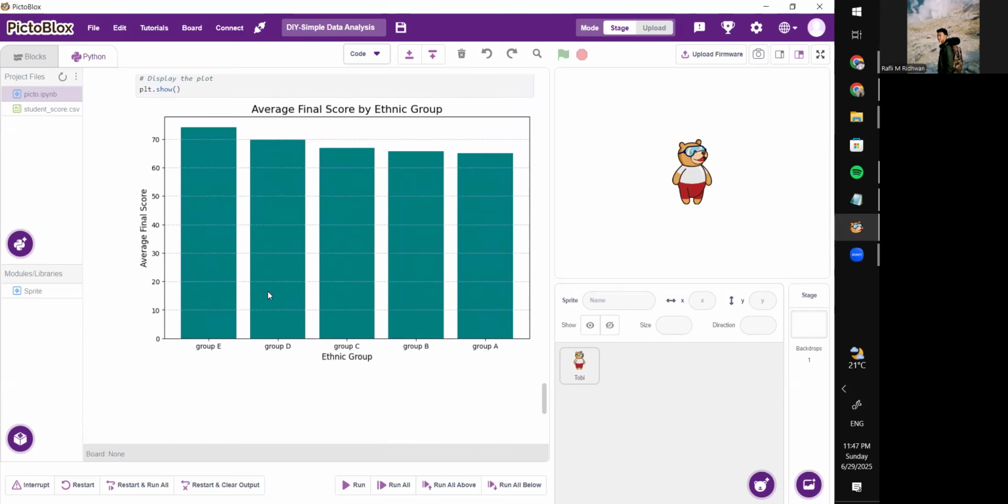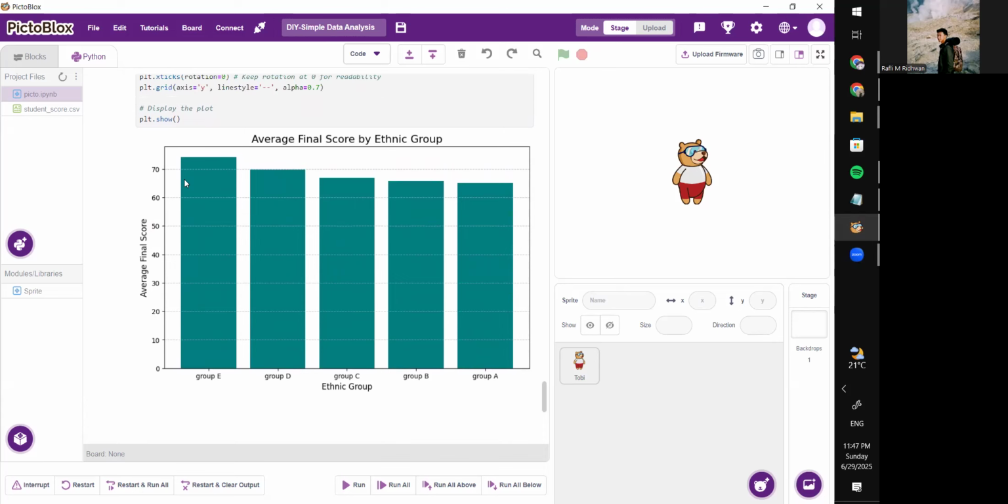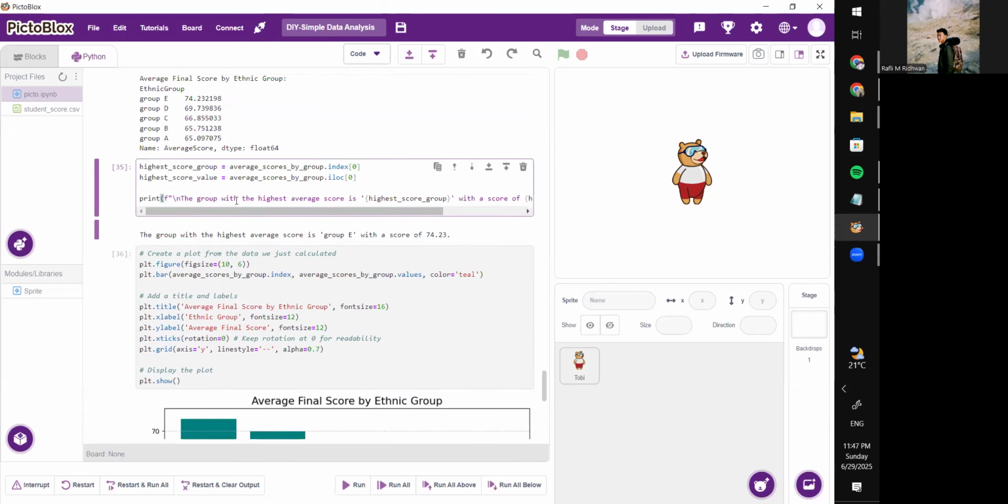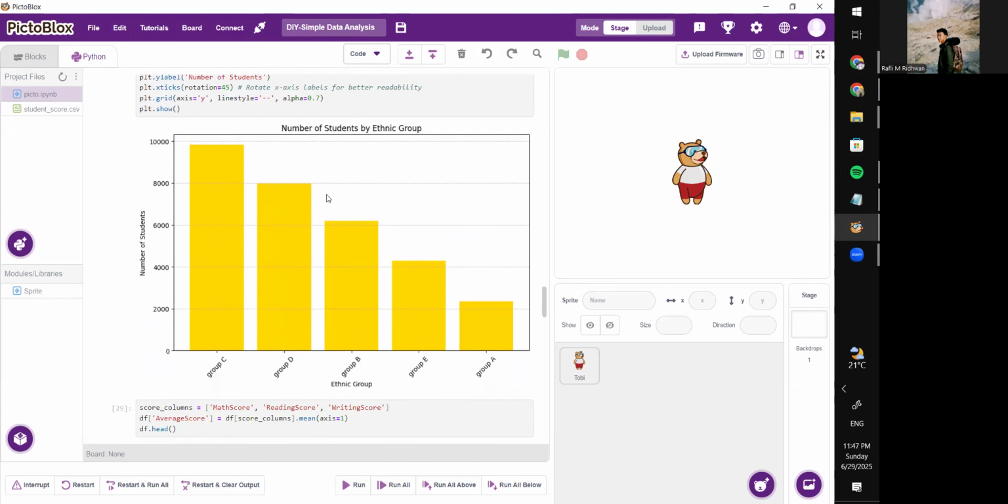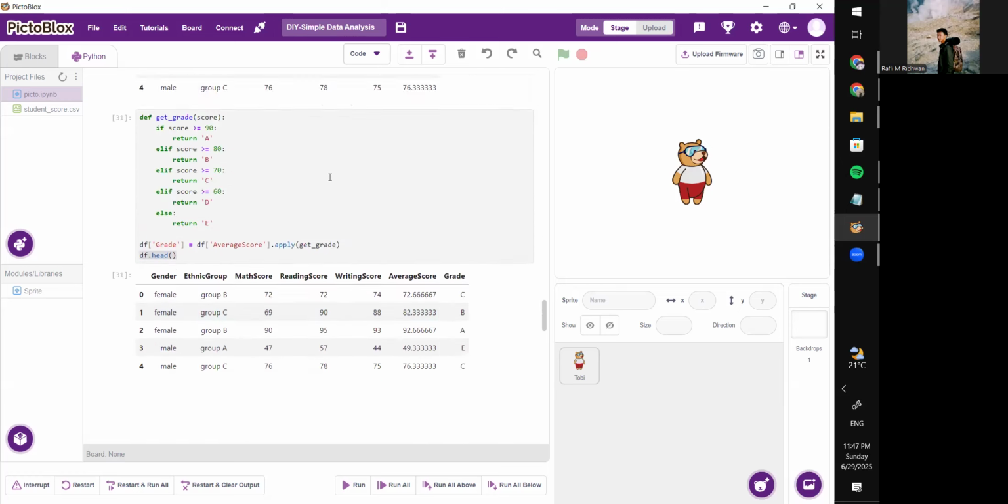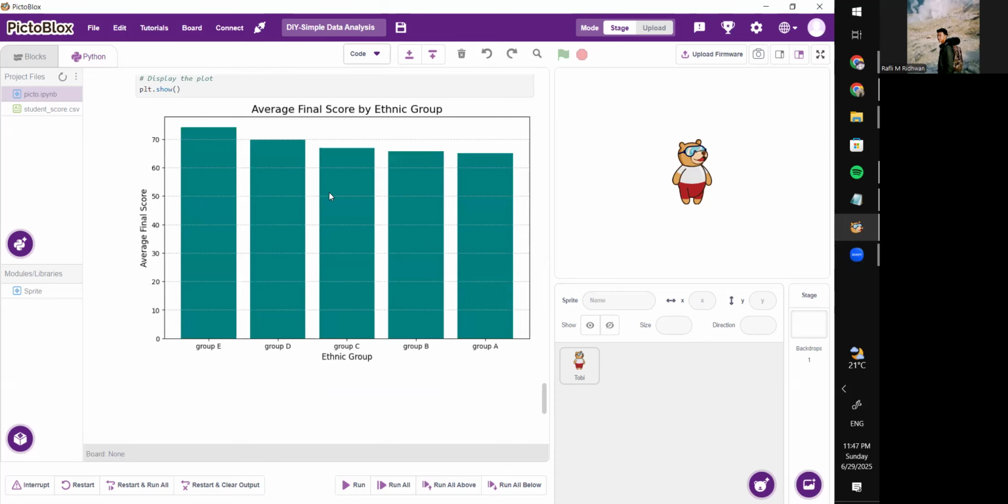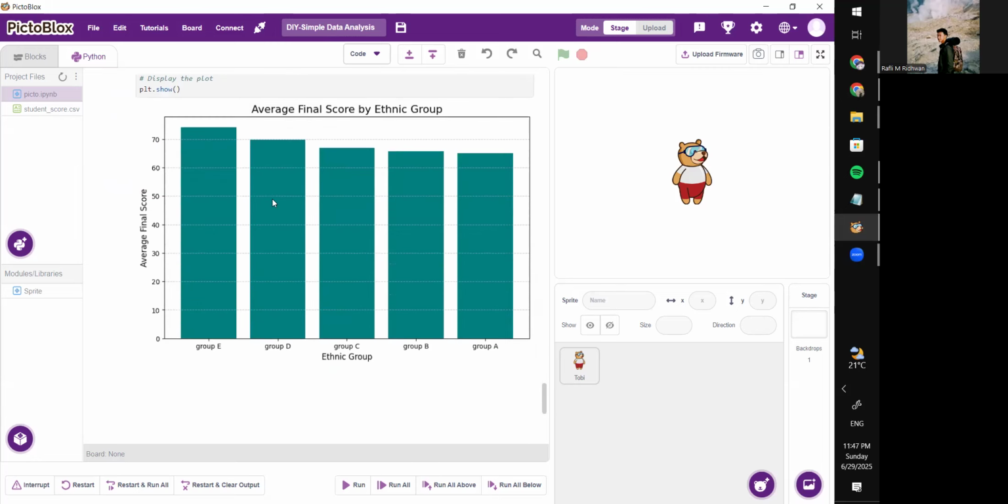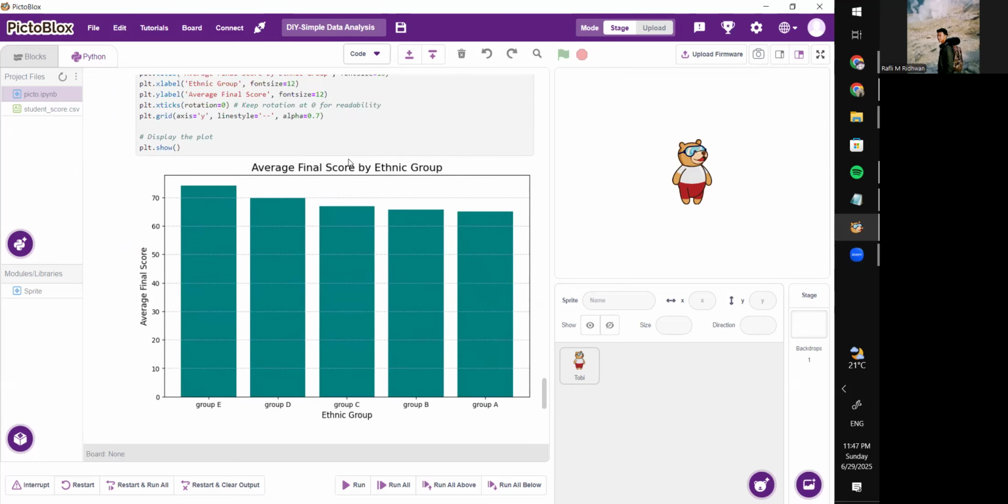So we can see group E got the highest final score, but not group C. And group E is in the bottom two for number of students, so we can conclude that the quantity of each group does not affect the score. It just depends on other aspects.